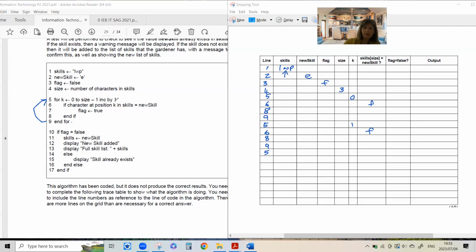Now we're going to increment by 1 again, so k goes to 2. In line 6, we check if the character at position k in skills equals new skill. Is the P equal to E?